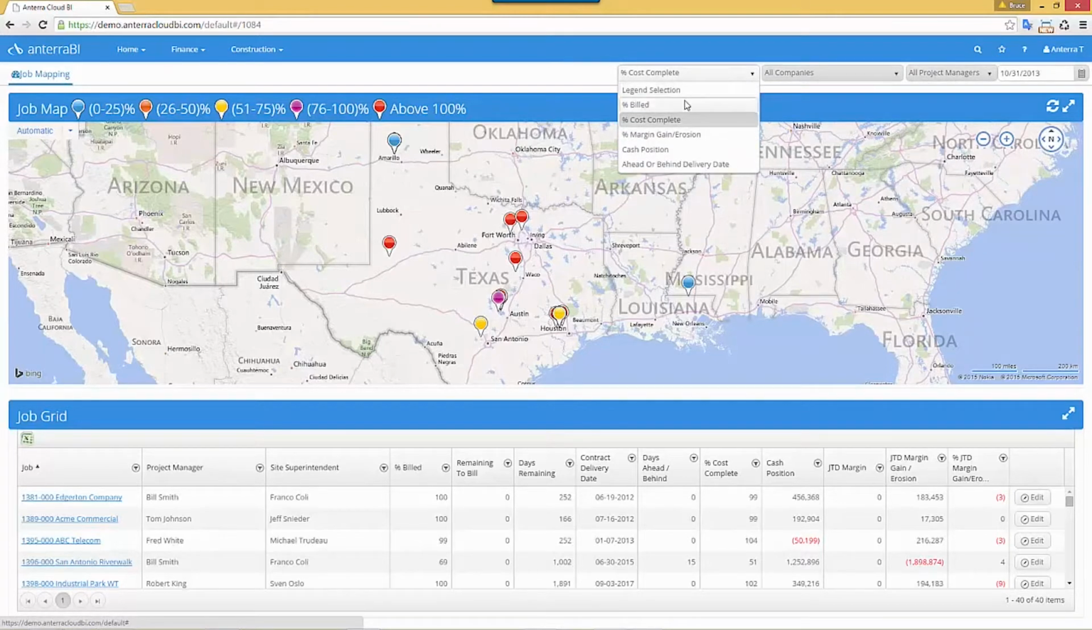Let's look at percent build, percent cost complete, percent margin gain erosion, one of your most important indicators, and ahead or behind schedule delivery date. Finally, you can choose job cash position. You can instantly see which jobs are consuming cash by coloring the jobs green for positive cash position and red for negative.